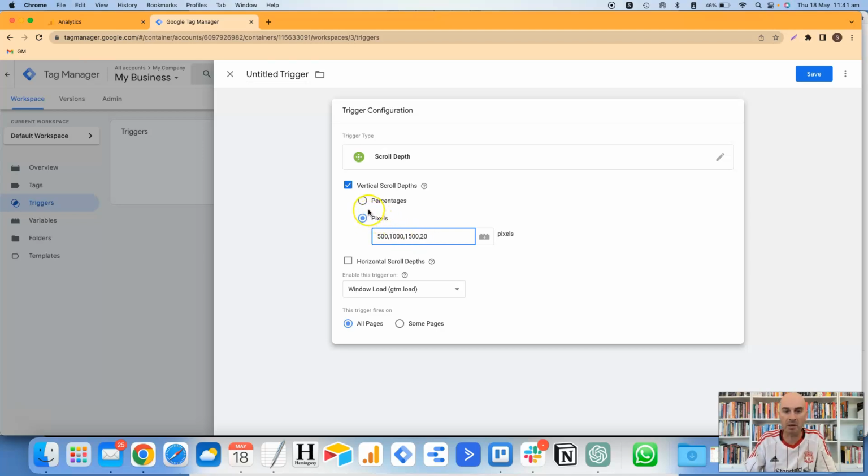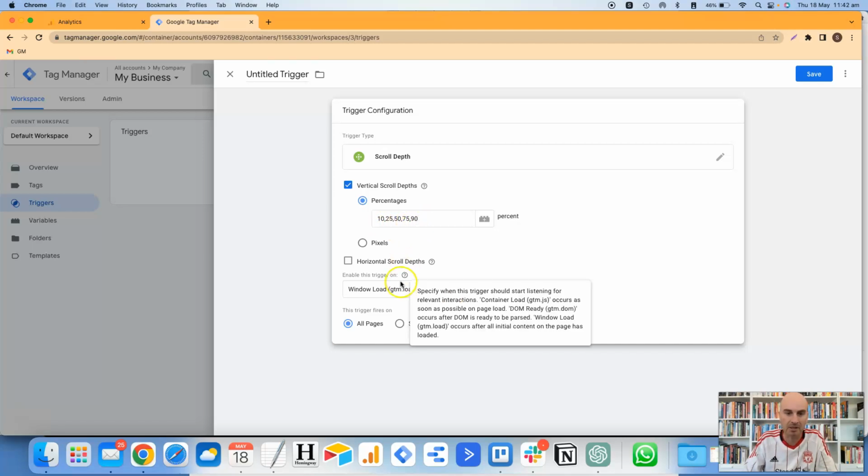But what I would recommend that you would do instead is use the percentages option. That's what most people would use, and generally the most accepted ones to pop in are 10, 25, 50, 75 and 90. So it's generally not recommended to go below 10% or above 90%. Because the accuracy of those ones, once you get that far down the page or at the very top of the page, it drops off a bit. And of course, once again, you put the comma in between each amount.